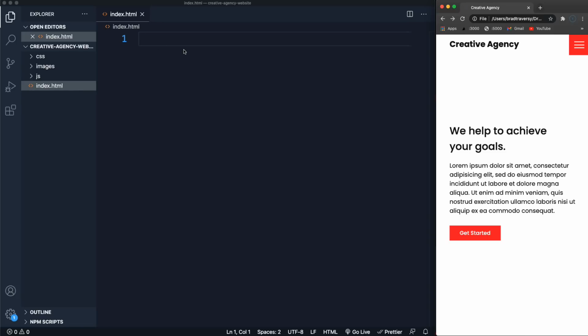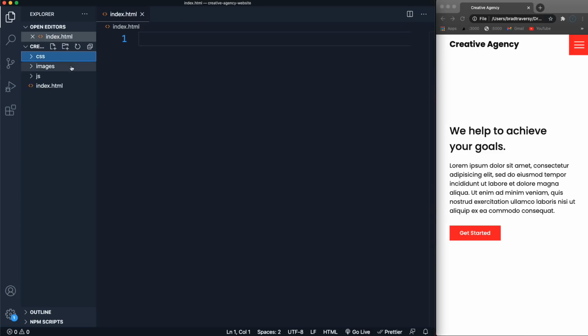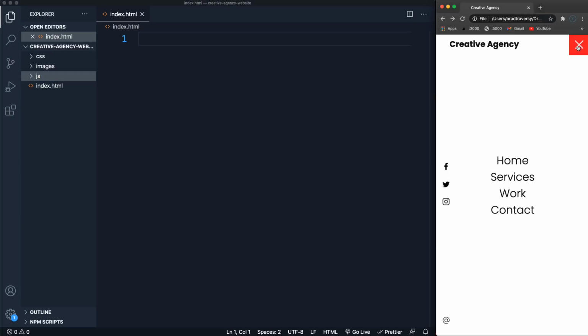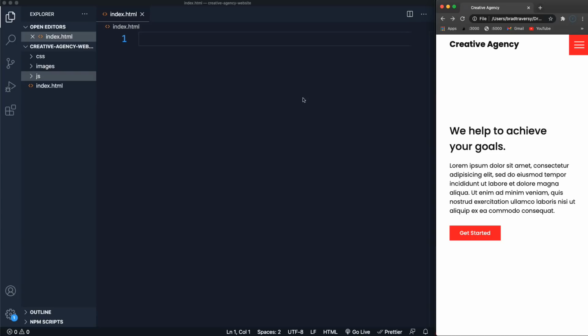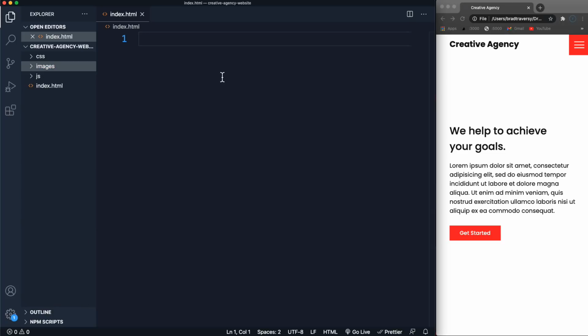I have an empty index.html. We will have other HTML pages later for our inner pages, but we'll create them when we need to. And then I have a CSS folder with a style.css, which is empty, and then a JS folder with a script.js, which is empty. And really the only JavaScript that we're going to need is to toggle this button here, to toggle the class so that we can show the navigation. All right, and of course I have all my images here as well, and again you can get those in the link in the description.